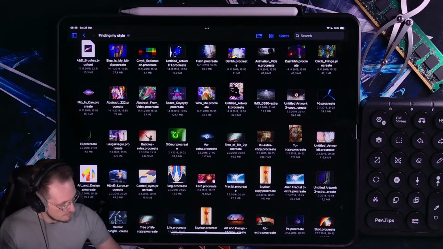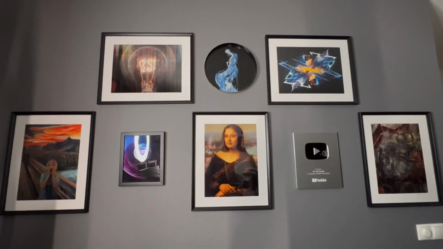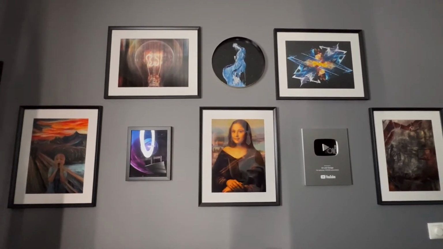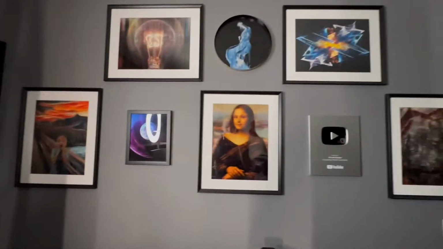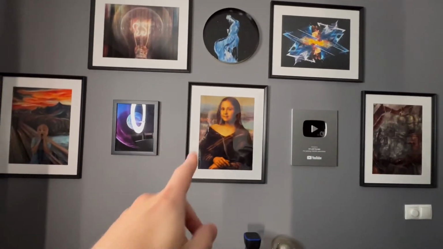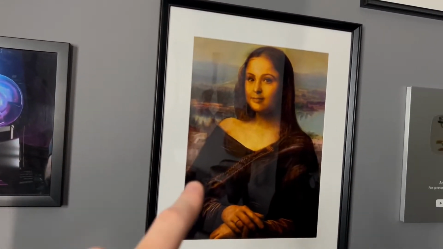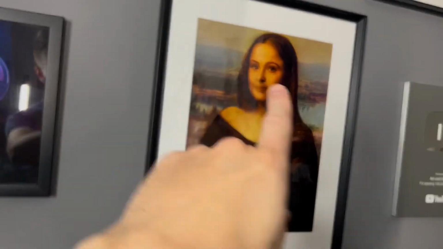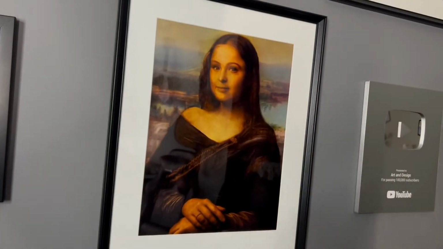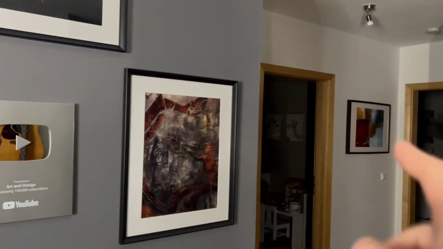So I'm going to click over to this thing right here. This is the wall in my studio, and there are a couple of pieces there, and that's currently where I'm streaming from. Let's start with this one right here. Now, you might think this is the Mona Lisa, but this is actually my wife. We have the background behind my house right there, and we composited this image.